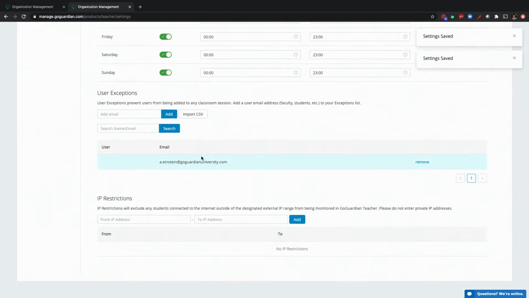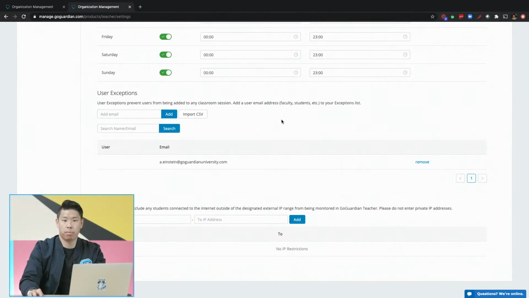The next section here is the user exceptions section. So any person here will not be able to have a session run on them. So for instance, if a parent doesn't want their child in a session, you can add them here and they won't be able to show up in a teacher session, they'll just show up as inactive.